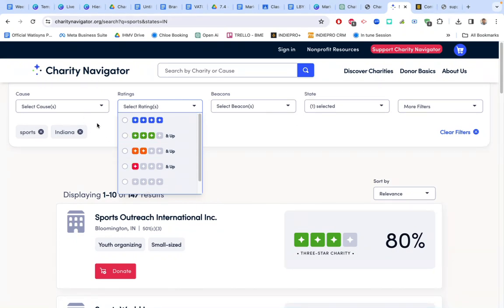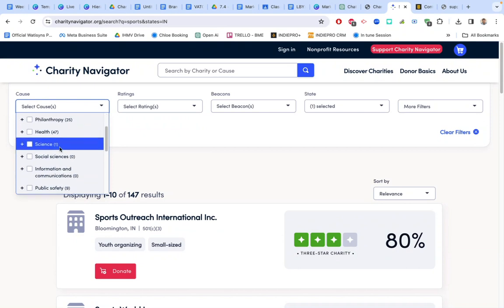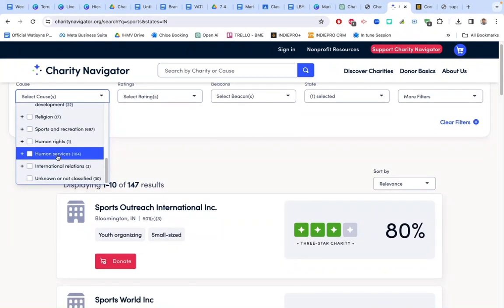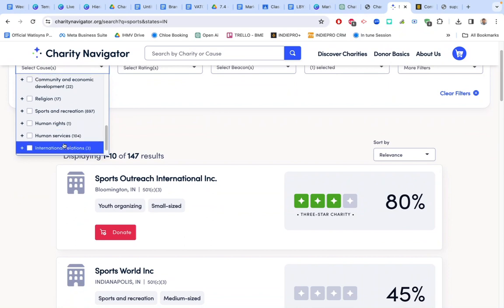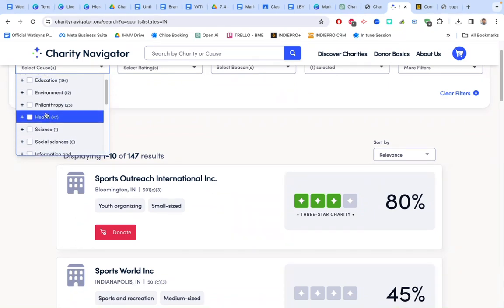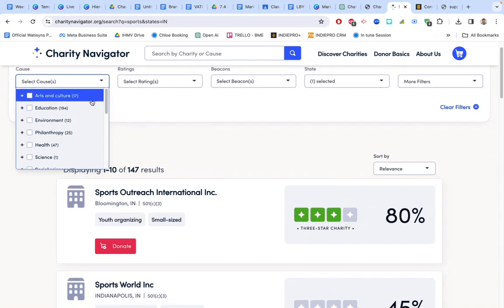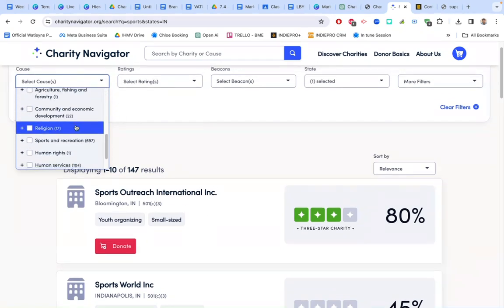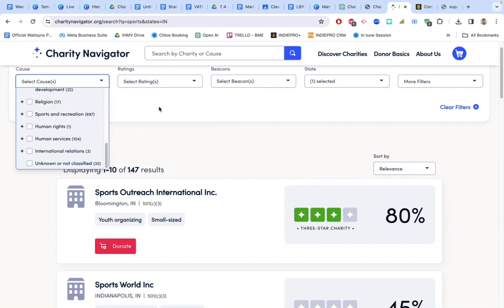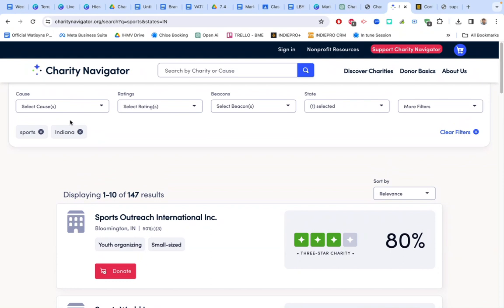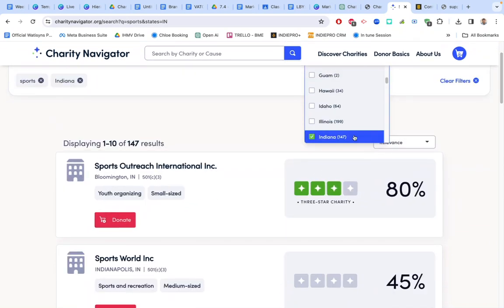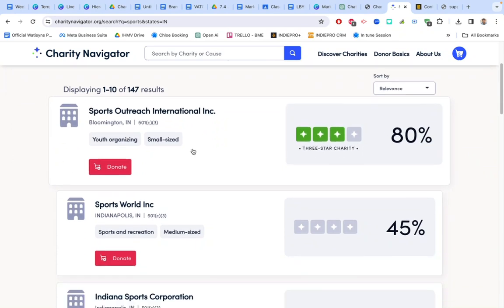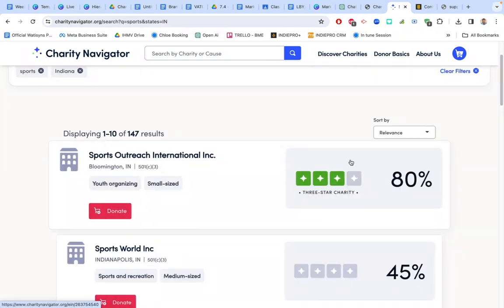Okay, different causes. So if you like agriculture, religion, international relations, health, philanthropy, arts and culture, sports and recreation, these are the different causes that you can go by. Again, find something that's close to your heart. If you love sports, serve an organization that's with sports, okay? We're going to select Indiana just for this example, and you can go through their charity listings.